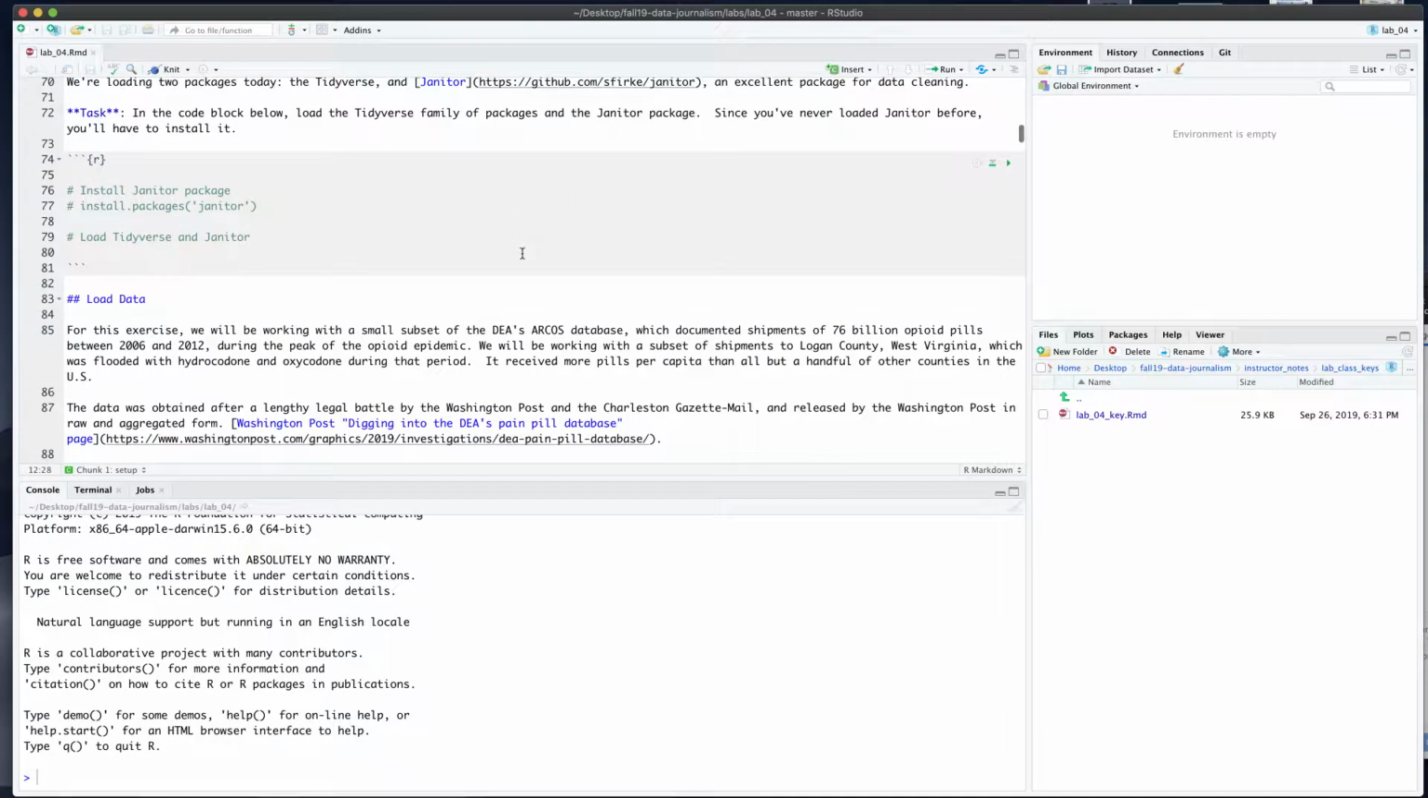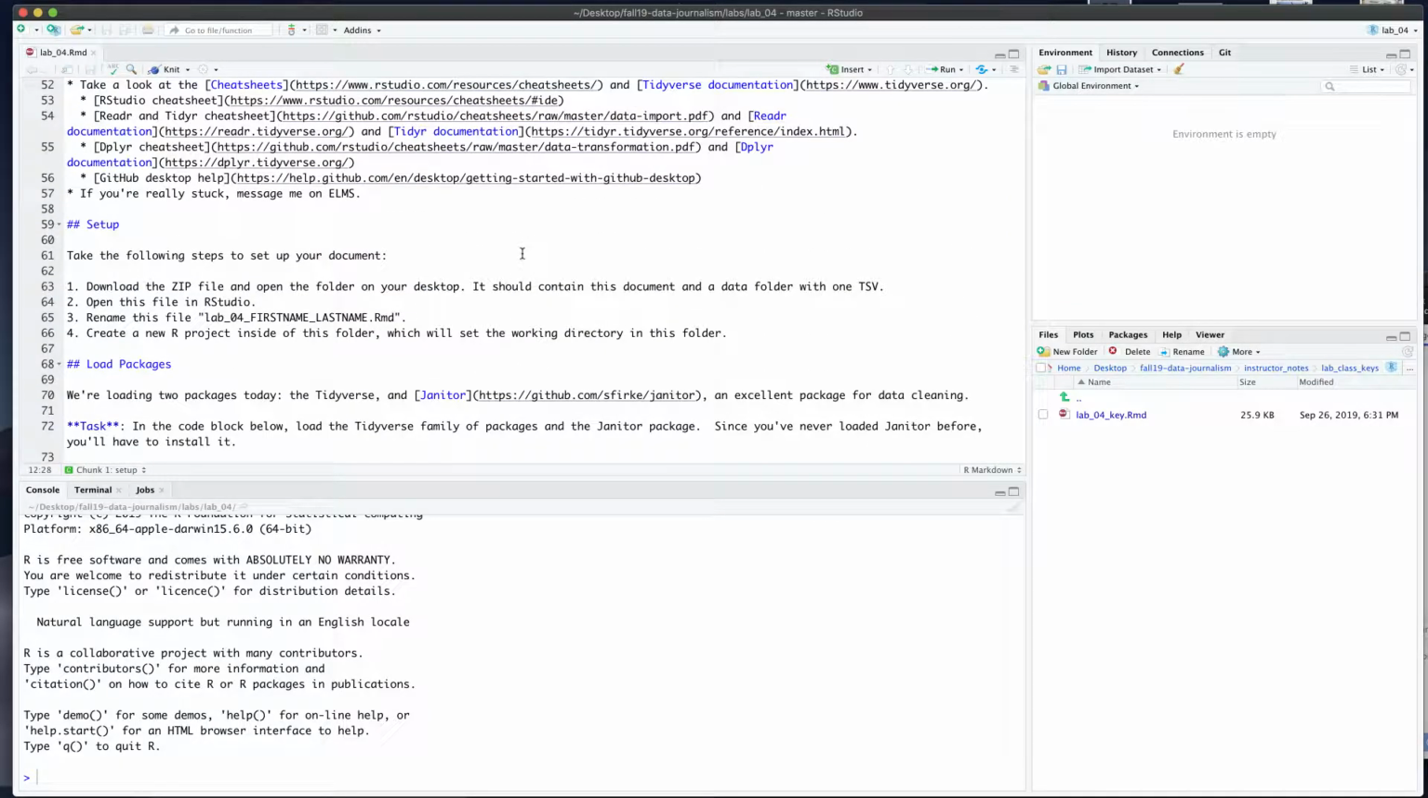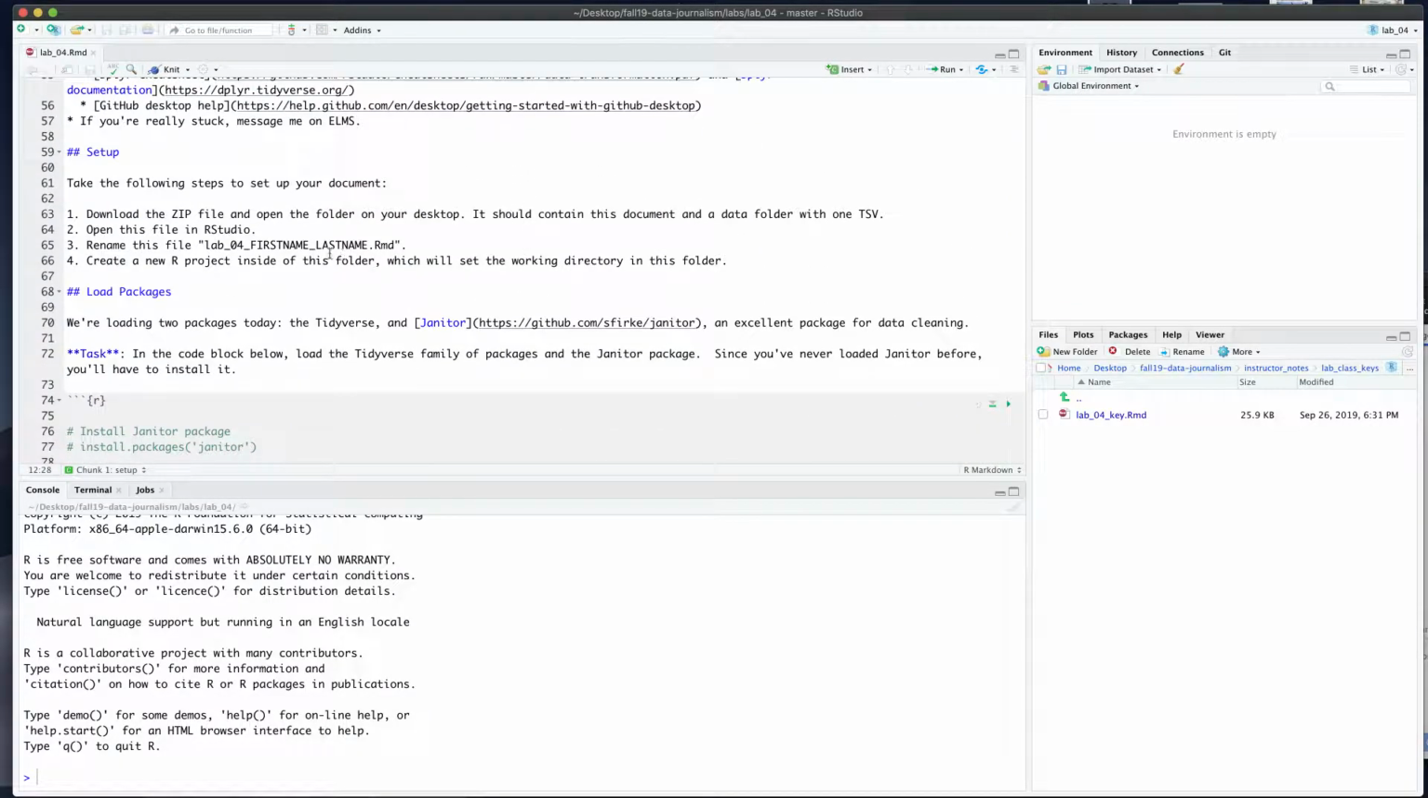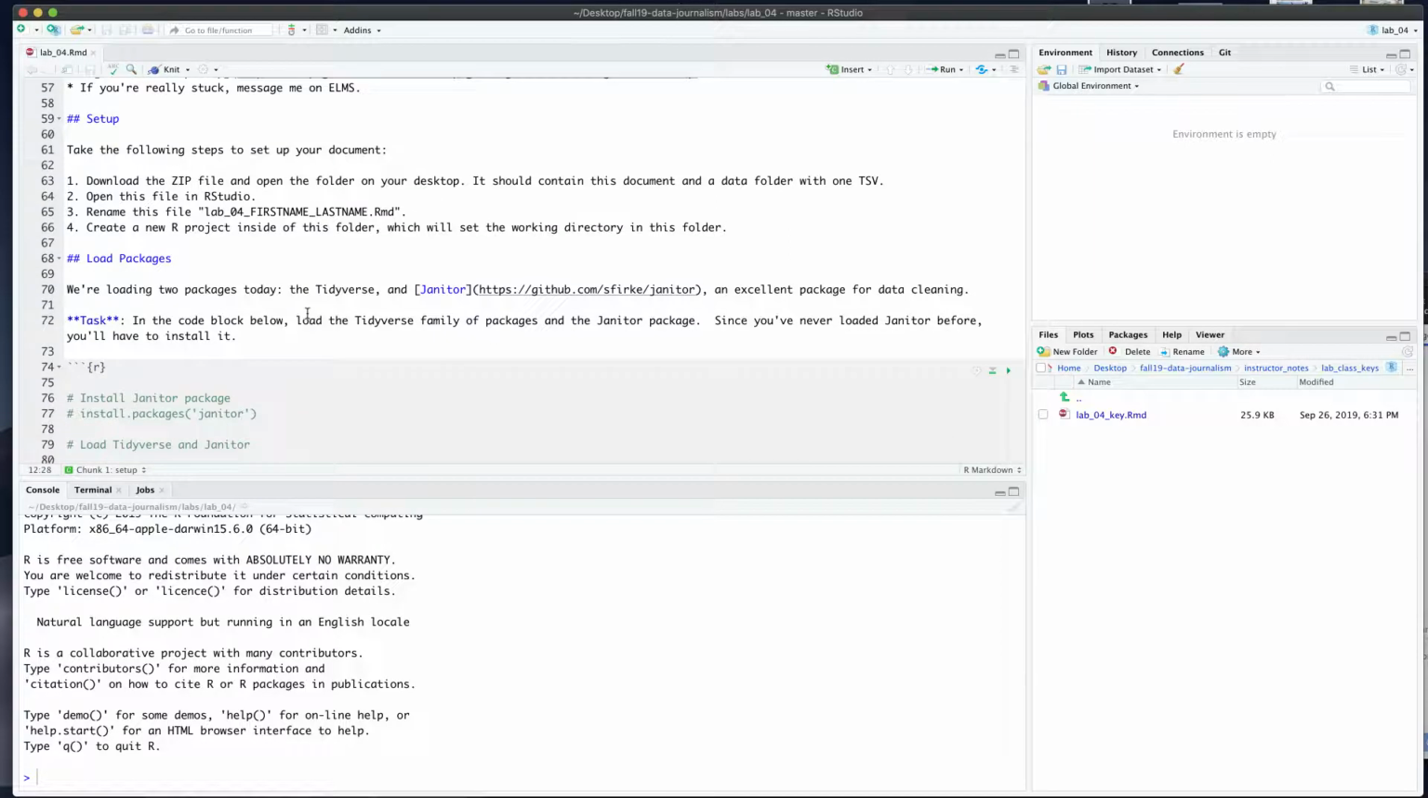Okay, so just going to scroll back down to where we are. Today we're going to load, at the top of our document, right? A thing we always want to do is load our packages. Good practice to be in. We're going to load the tidyverse.